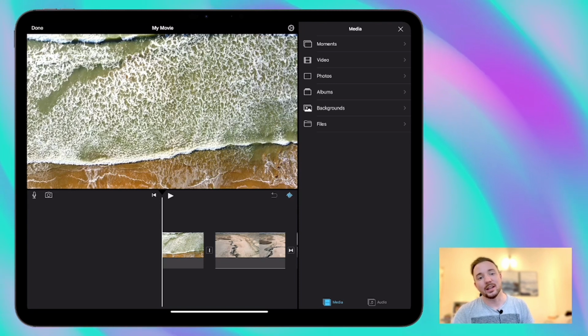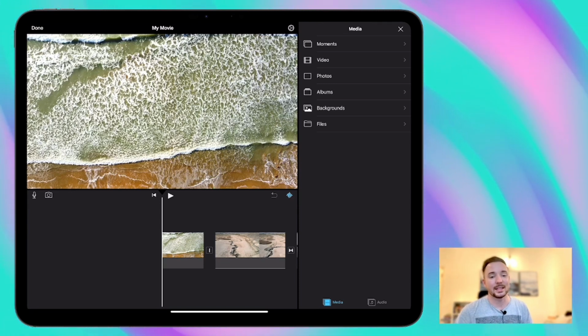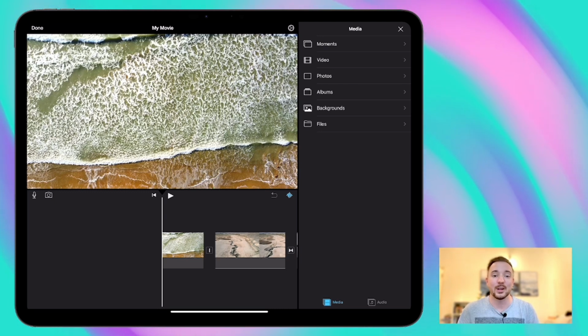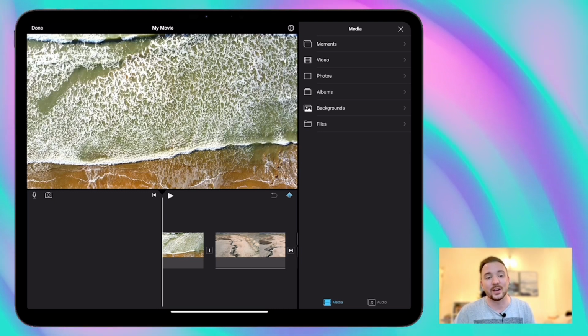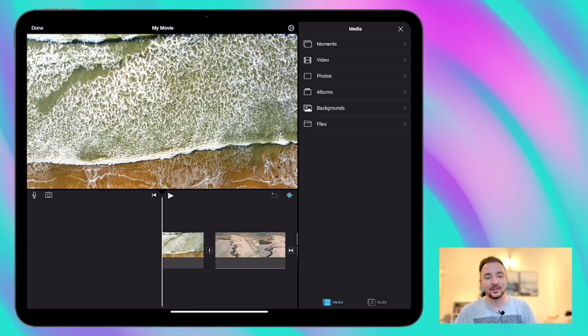Last time we were looking at some basic editing techniques, including trimming and splitting and reordering clips. Today we're going to be looking at using some visual effects like transitions and color filters, and using the slow motion and fast forward effects.